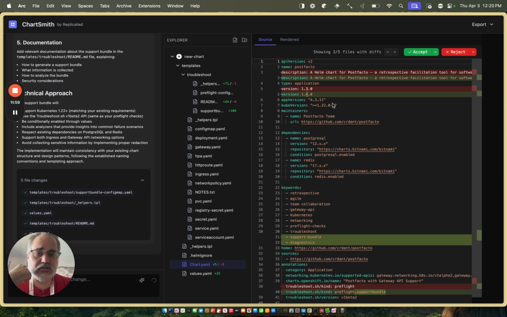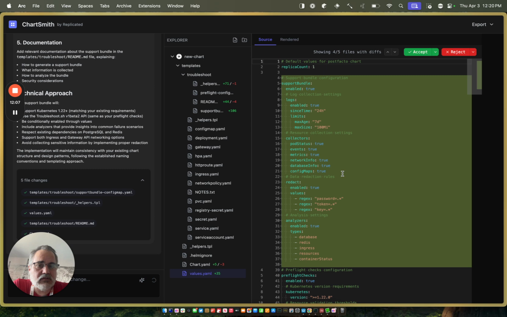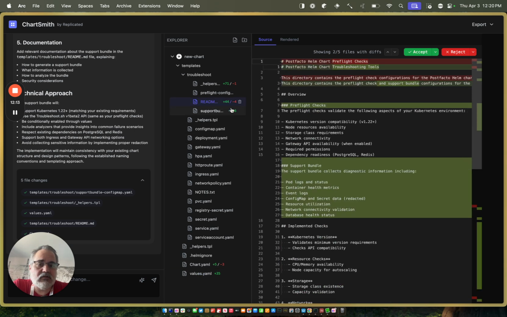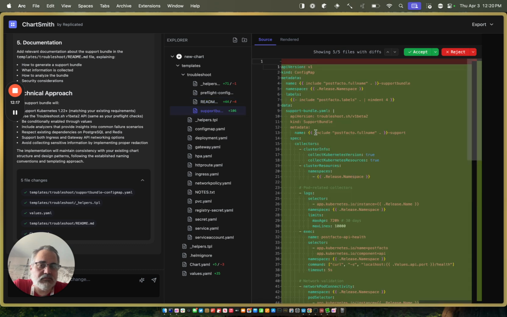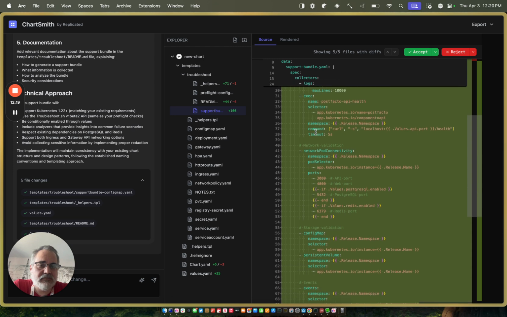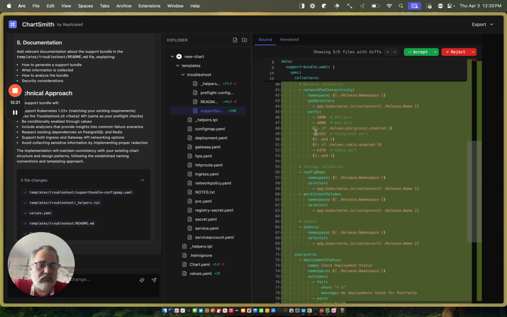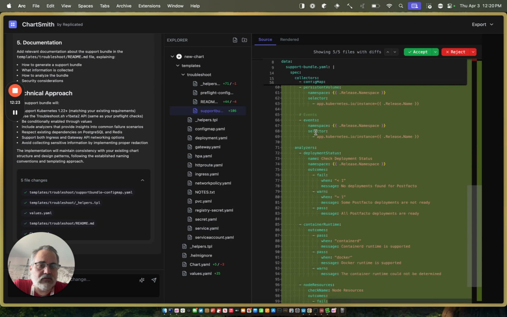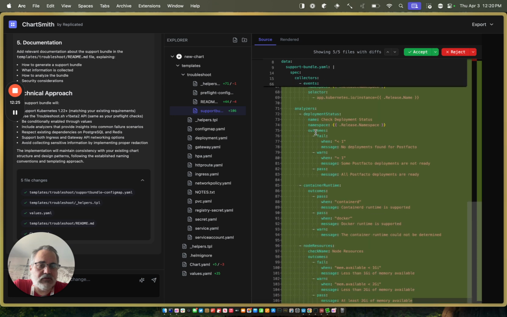All right, so looking at our changes, we've got a bump to our version. We've got some additional keywords to talk about what's going on here. Some new values that can help with what the support bundle is going to look like. Some updates to our README in the troubleshoot directory, talking about the different things we're doing, and then the support bundle definition itself. Various things that are going on in here, things it's collecting, deployment statuses, node resources, etc.